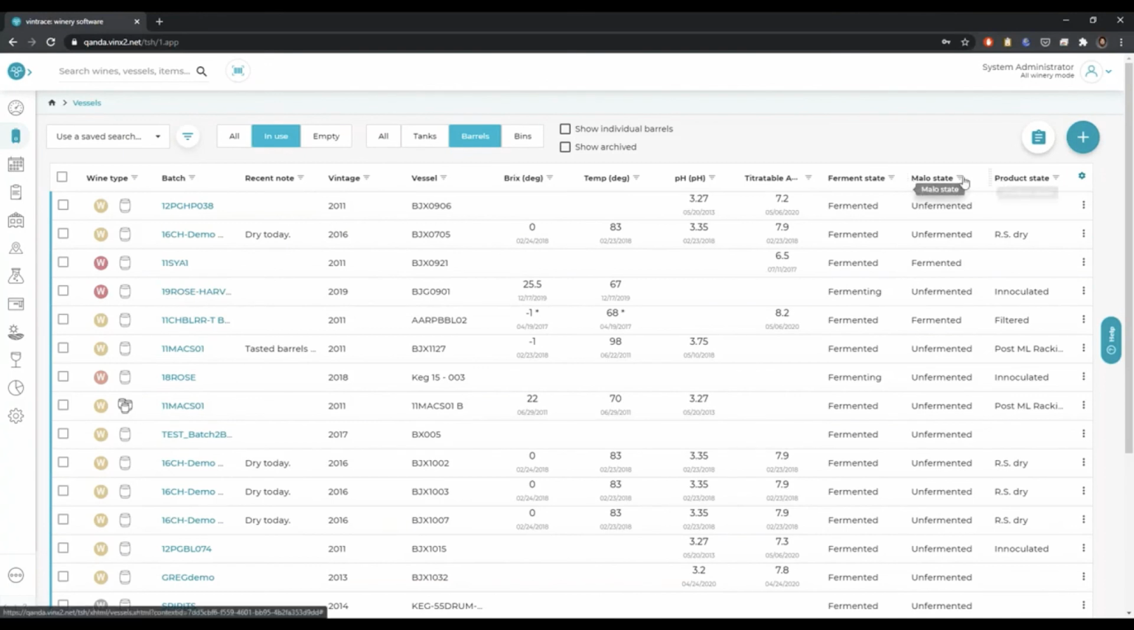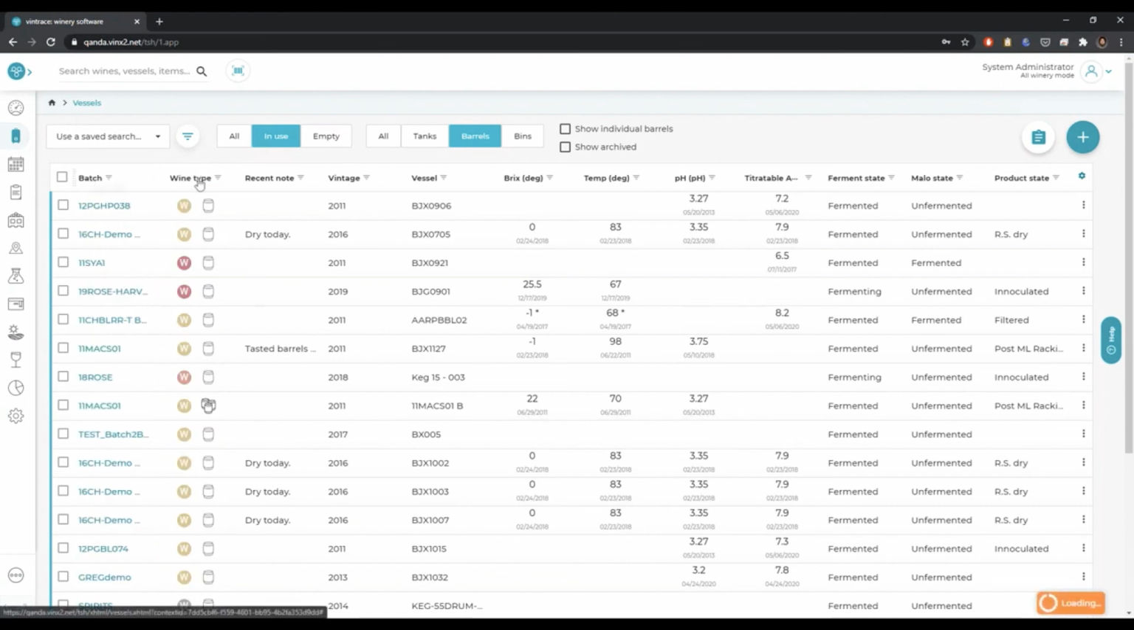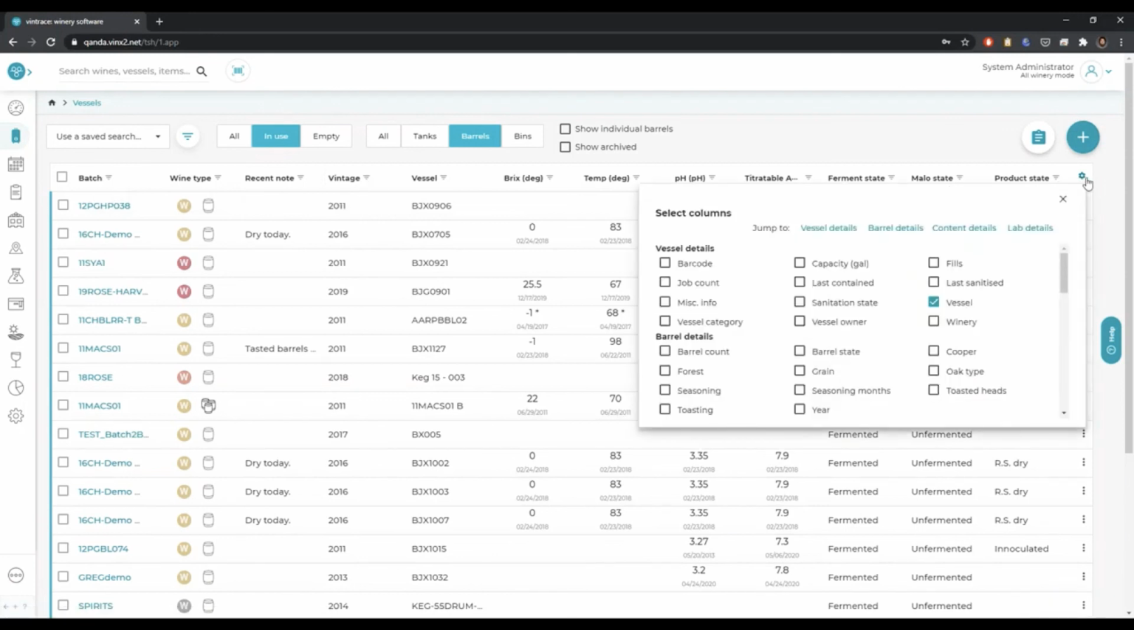Let me scoot this. So with the new vessel page, it's very much like Excel, where you can drag and drop and choose the order you would like to see items in. So on top of choosing the order, you can also go over here to the gear and choose what you want to see. So then you can customize what you want to see on these headers.